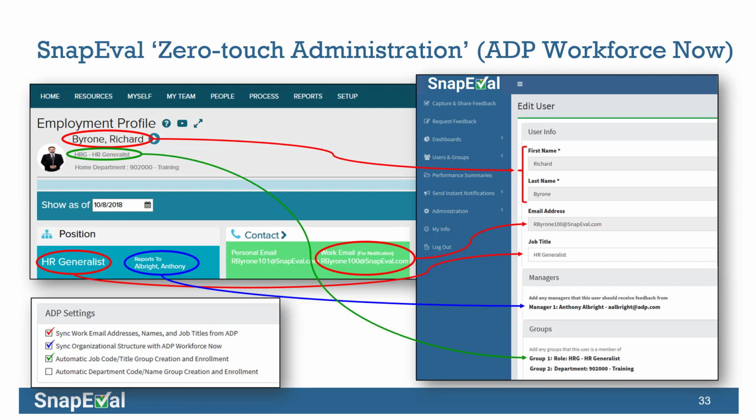The other thing is assigning you to your appropriate role group, as we call it, in SnapEval. It's really your job function in Workforce Now. So if you're an HR generalist in Workforce Now, you're going to be in the HR generalist group for your role in SnapEval. And lastly, your department. So if you're in the training department in your Workforce Now account, you're going to be in the training department in SnapEval. And if you change departments or you change roles, you just make the update in ADP and we'll automatically update that in SnapEval within 24 hours. So that's the integration with ADP.